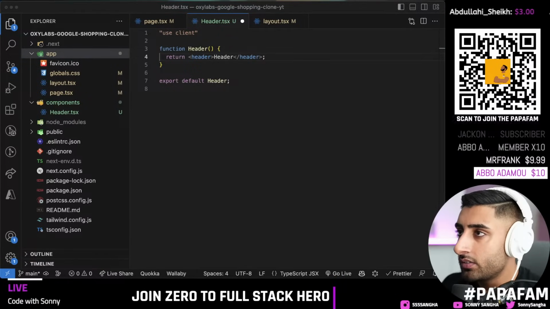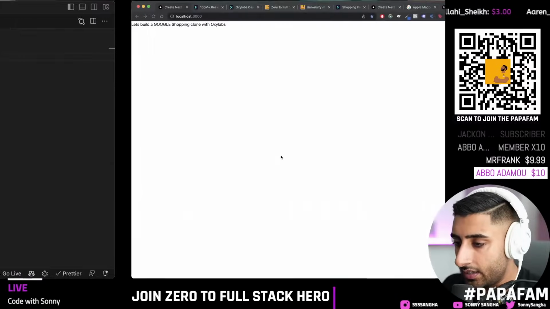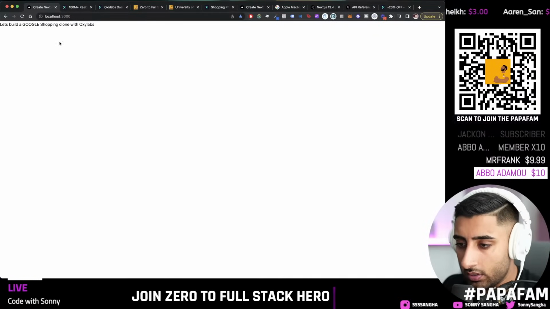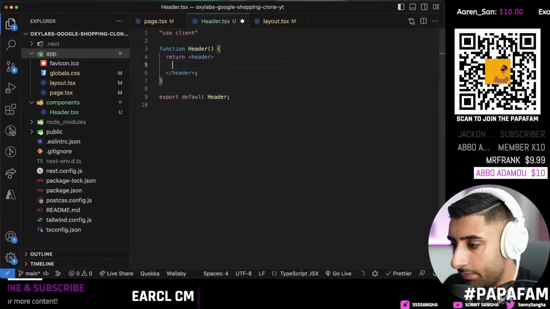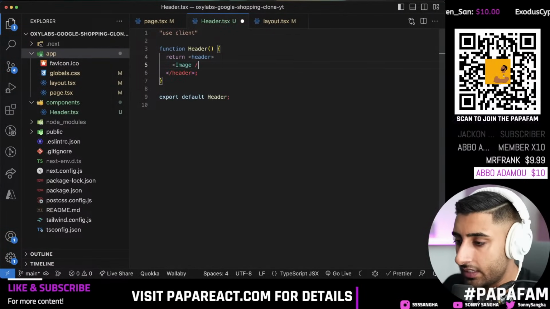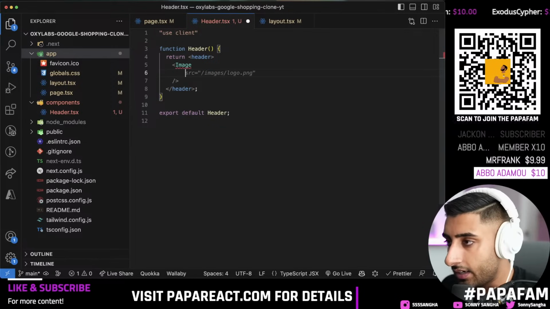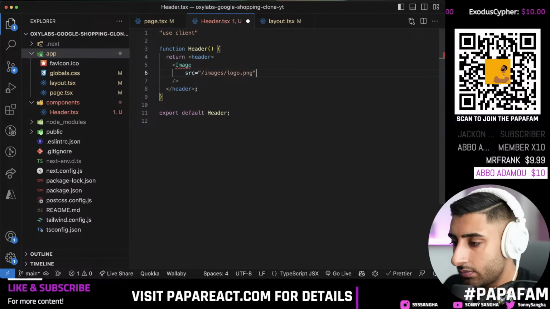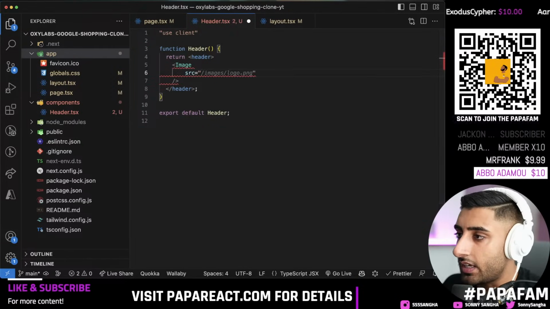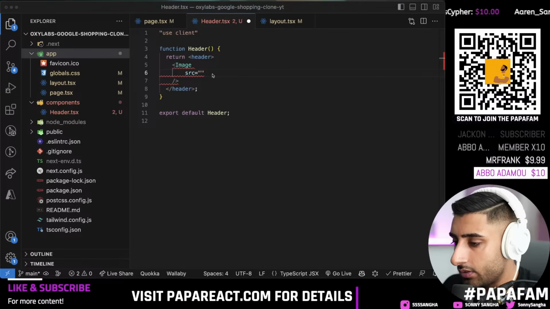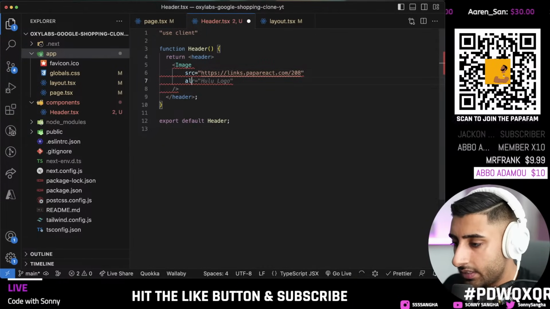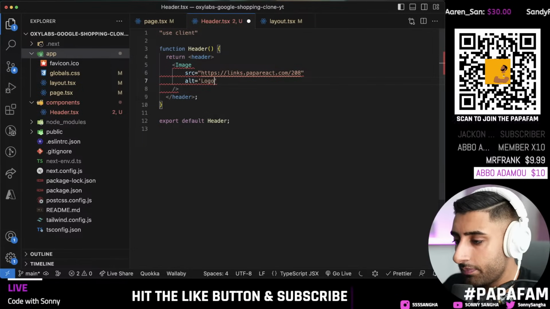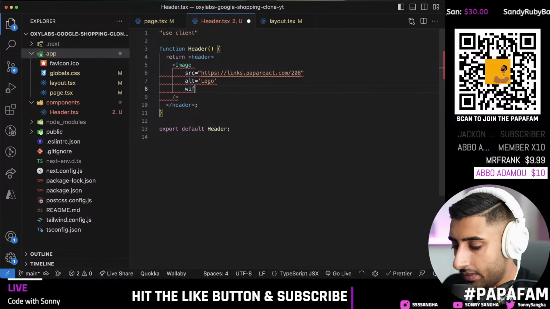We're going to change this to a header tag nicely, and then we're going to go ahead and get things set up. Okay, so first things first, I want a Google logo on the top left. So on the top left, I'm going to pop in an image. I'm going to use a Next.js image. So this is the image tag. And then I've got the source, which is going to refer to the Google URL. I've made your life easy, don't worry, guys, I've shortened the URL. And then the alt tag is going to be the logo. And then this is going to be the width and height.